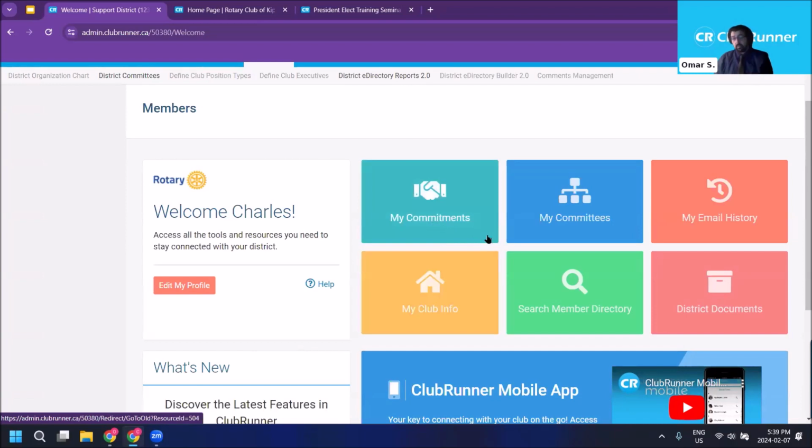You can also view your commitments, meaning any events you've signed up to from your district, as well as any committees you've been added to. If you've been sent emails, I should specify, from the district, you can click My Email History to view all of the emails that have been sent to you. Your club's information, you can click and view that information. You wouldn't be able to edit that as a member. You can search for other members, and you can download the district's documents.